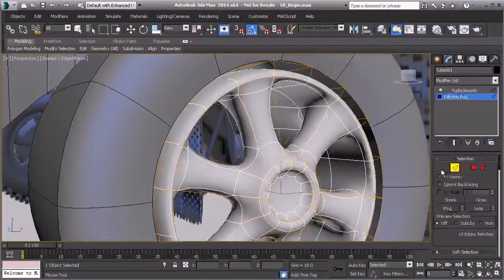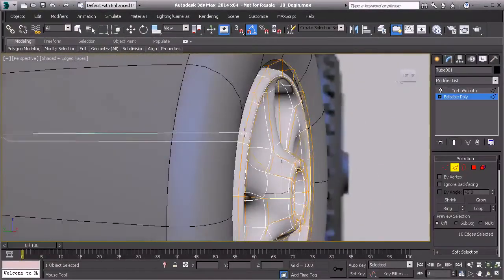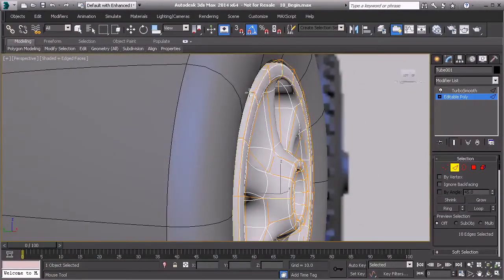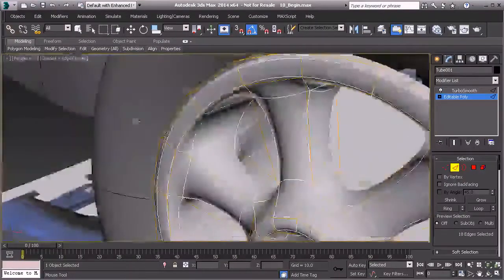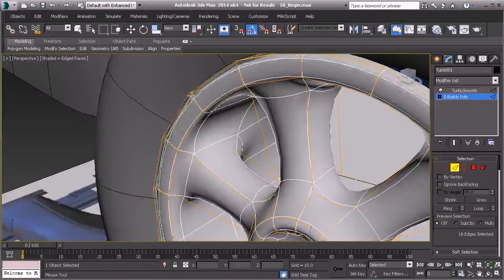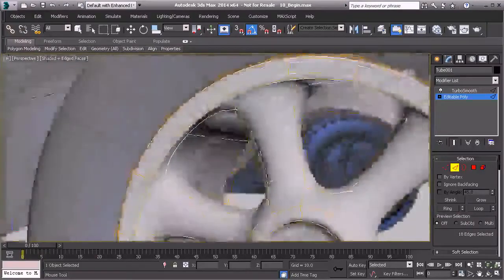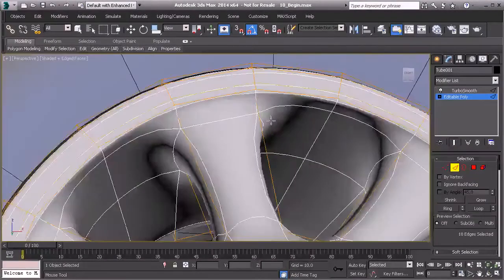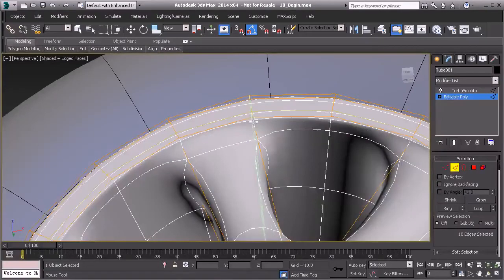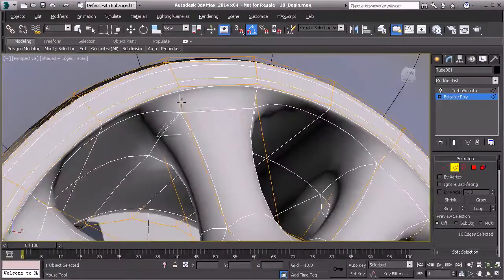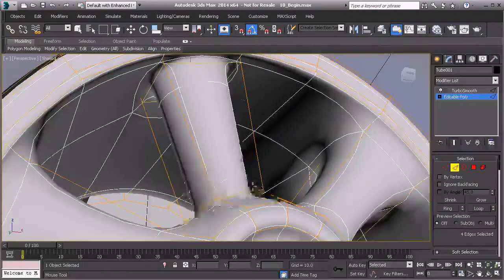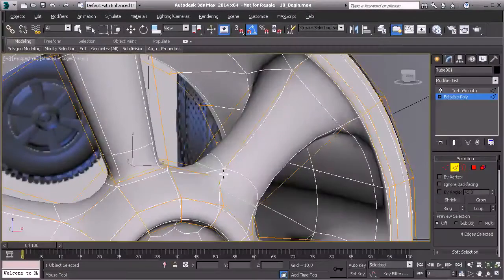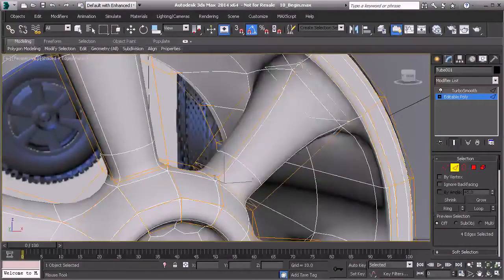So let's turn on edge mode so we can see our original cage, and let's make a cut right here on the outside of the rim, and then we're going to make 2 on the inside right here across the front of the face, just like so. And then we're going to make 1 cut right here along the edge of the spokes, so just like so. Okay, and that's going to round out those spokes just to get started. And we're just going to do that on each one.